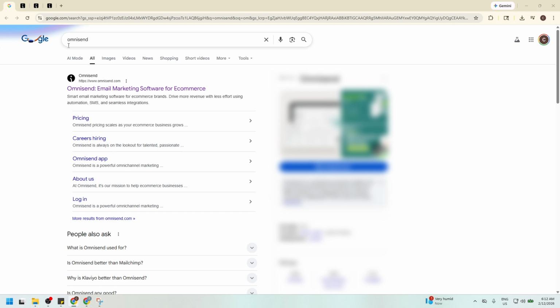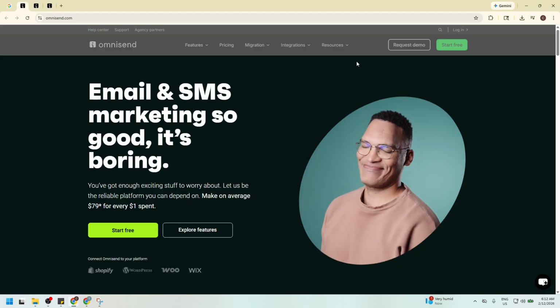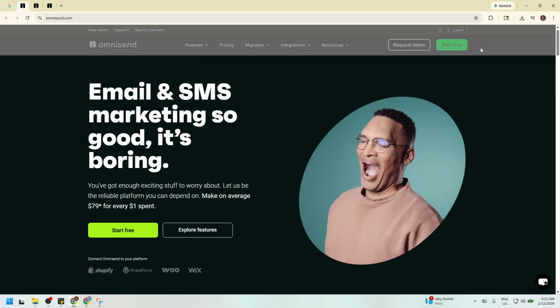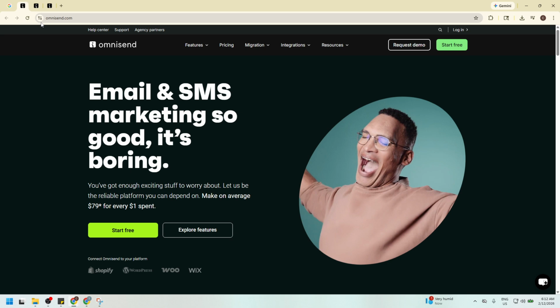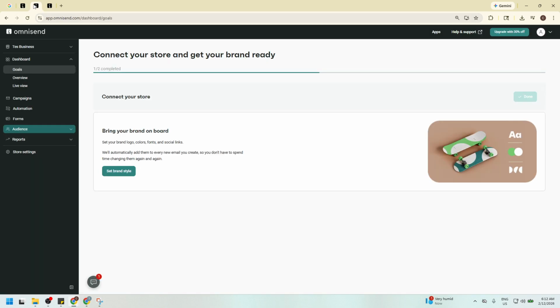Start by opening your browser and searching for Omnisend. In the results, click the official Omnisend website. This ensures you're on the right platform and avoids any lookalike pages. Once you're on the home page, look for the Login button and click it. Sign in with your usual credentials and make sure you're in the correct store or workspace if you manage more than one.